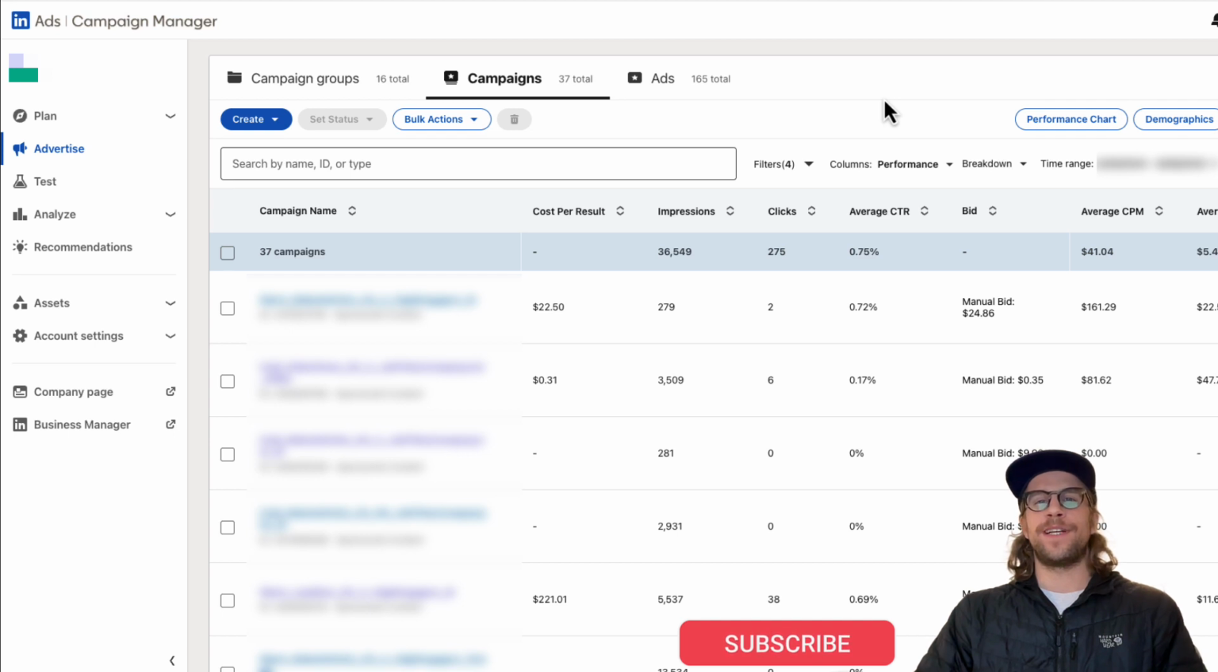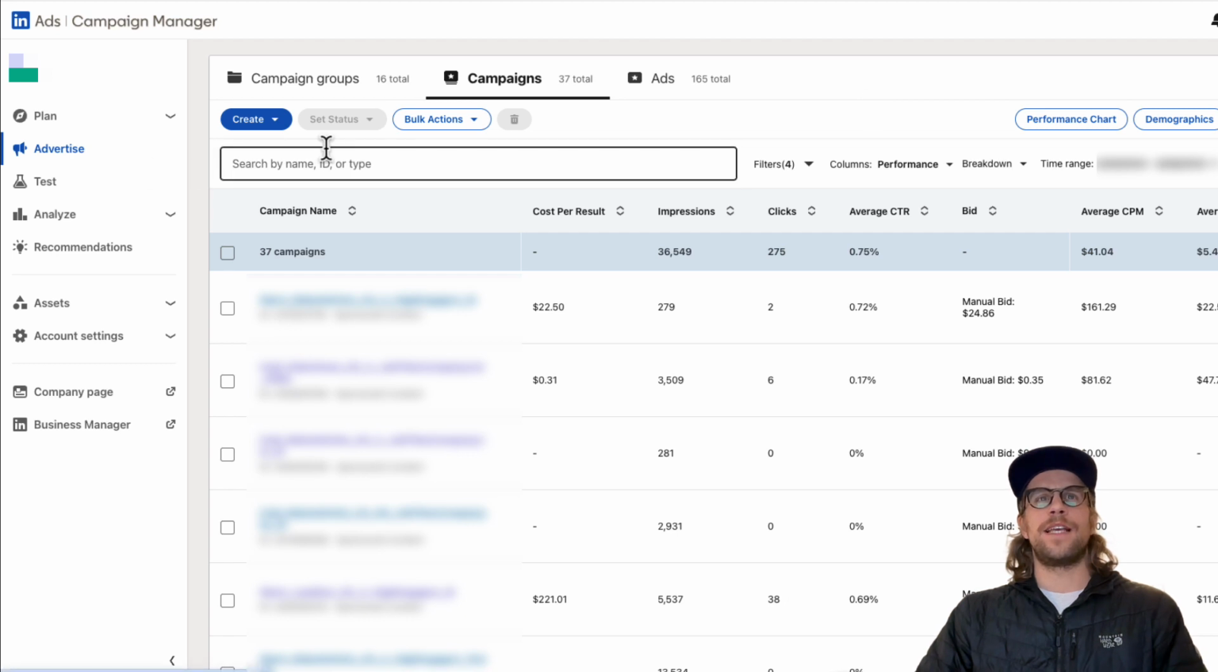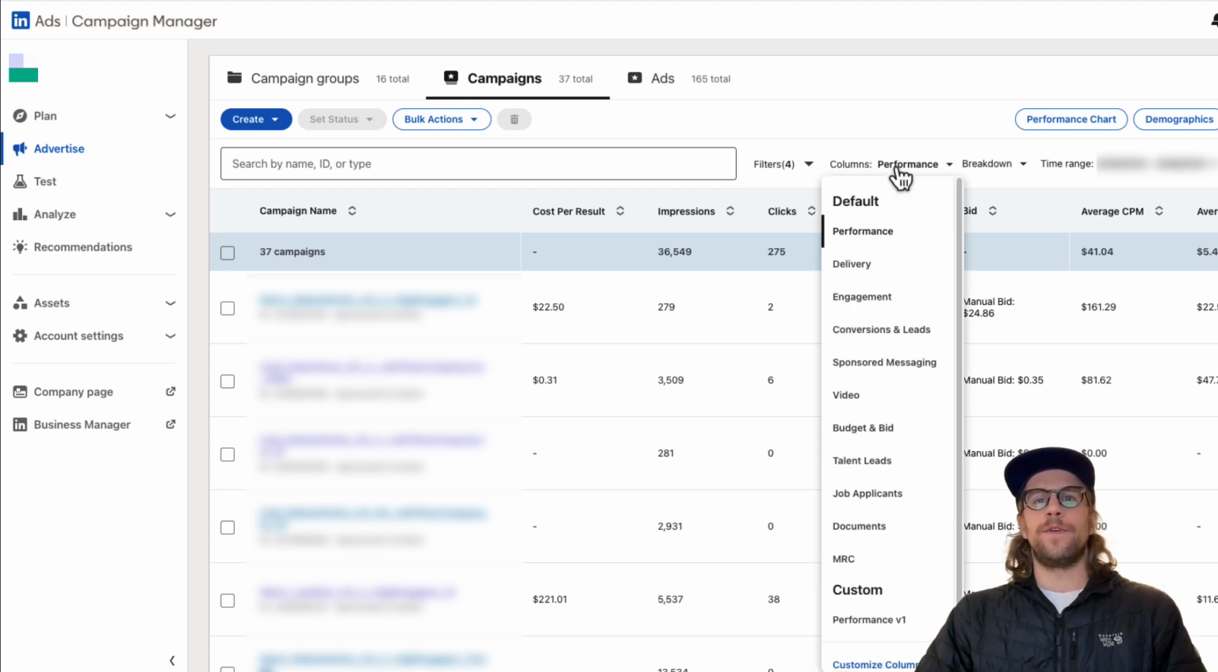I'm going to show you how you can review LinkedIn campaign performance by different metrics. So let's jump into it. I'm logged into the Campaign Manager account, I'm in the Advertise section, and I'm reviewing the campaign performance. If you go to the column section and click that, you can review the performance by different groups of metrics, and this can be really helpful when you're looking at campaigns with different objectives.